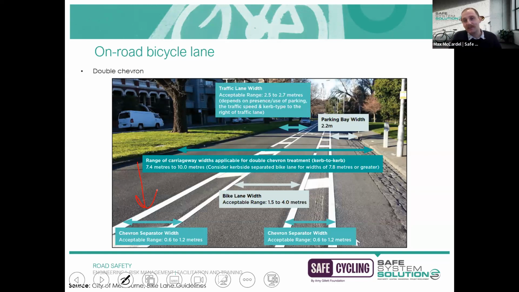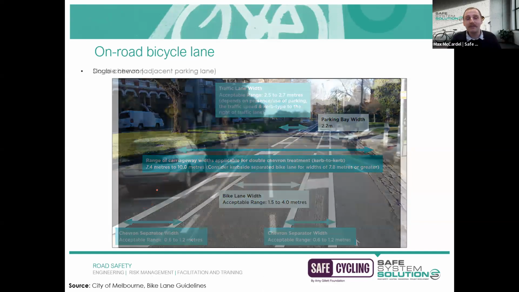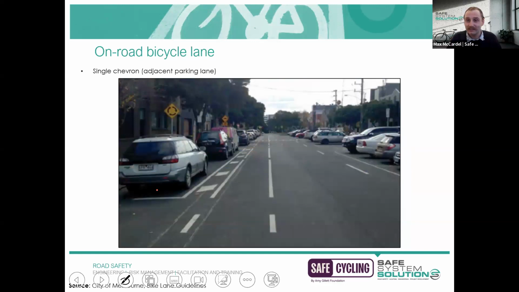That's obviously with the assumption or the ability that you do have that carriageway cross section available. If you only had space to provide buffer on one side or the other, you may have something that looks like this, where you've only got the chevron situated adjacent the parking lane.